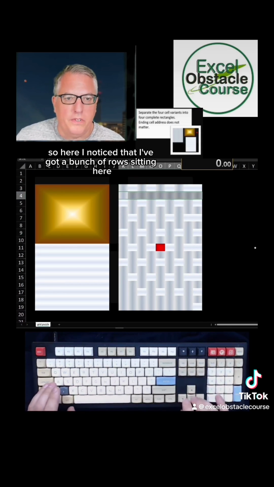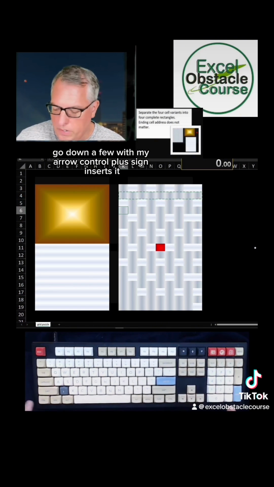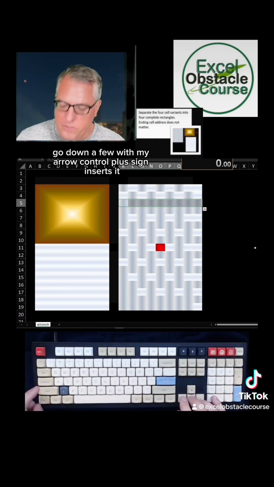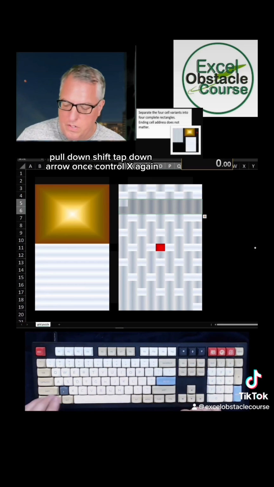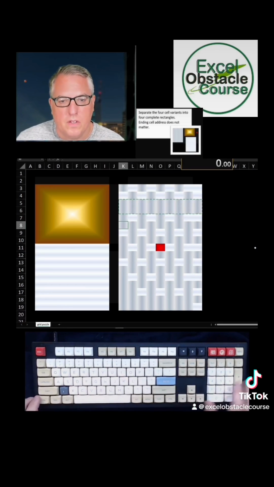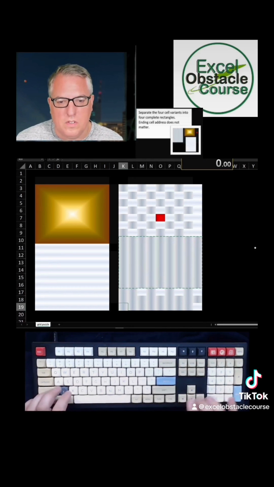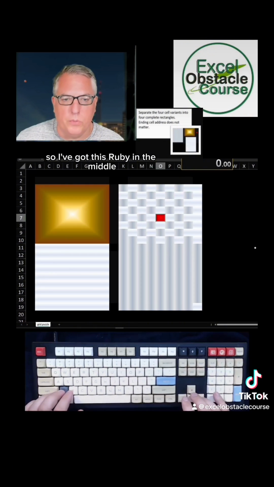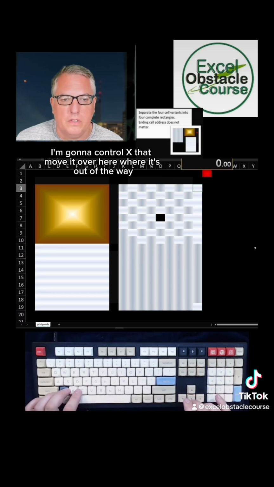So here I notice that I've got a bunch of rows sitting here. So I'm going to copy this, or I'm going to cut, control X. Go down a few with my arrow, control plus sign, inserts it. Hold down shift, tap down arrow once, control X again, and so forth. So I've got this ruby in the middle. I'm going to control X that. Move it over here where it's out of the way.